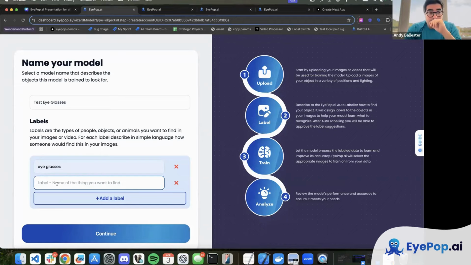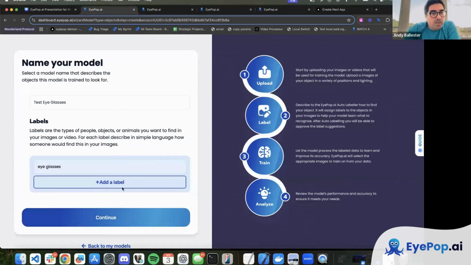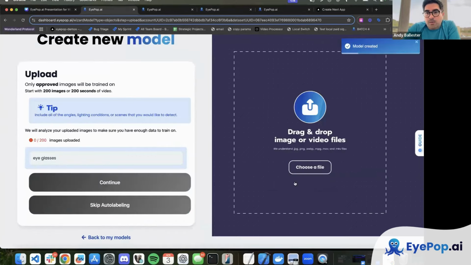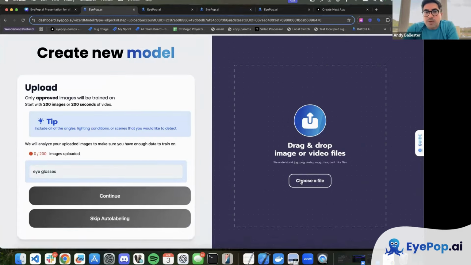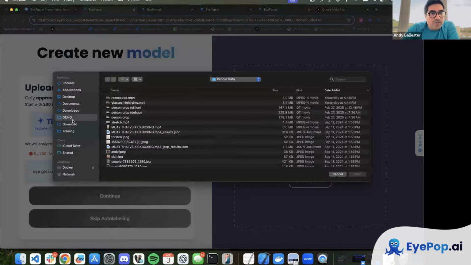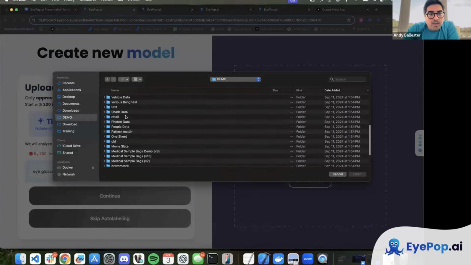And I could add things like handbags or other things I may wear on my face, like a mask or jewelry or something like that. Depends on the type of detection you want to do. So we're going to keep it simple. We're going to jump into eyeglasses today. The other thing I'm going to do to make this a very quick process for this first part is I'm only going to upload 20 of the images that I have.